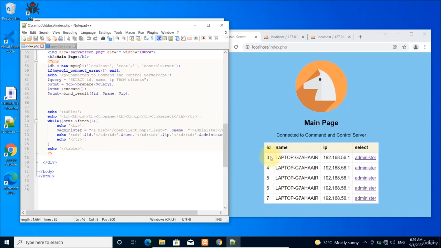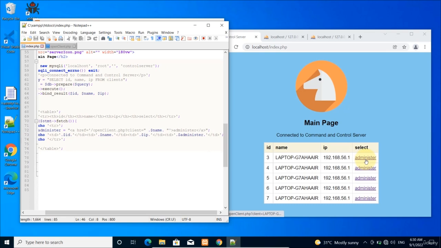containing the ID, which is this ID, number 3, which is the primary key. Then the second TD is here to here, which will contain the name, this name. Then the next one with the IP over here. And finally, we want to create a clickable link.